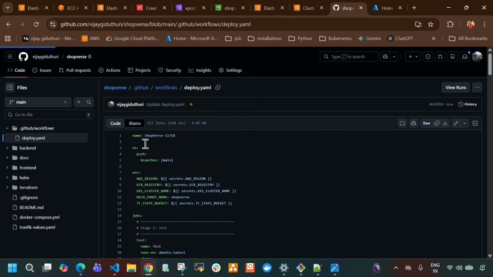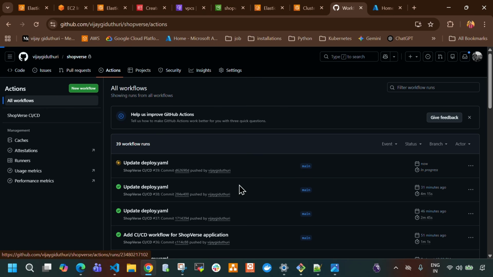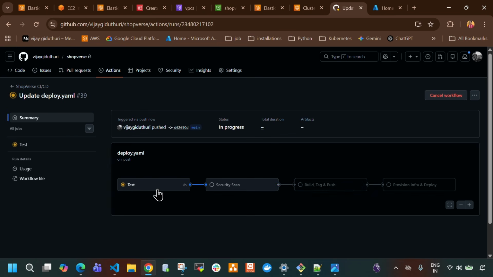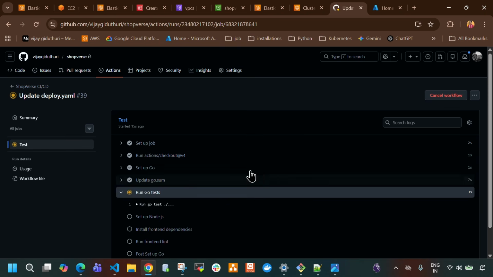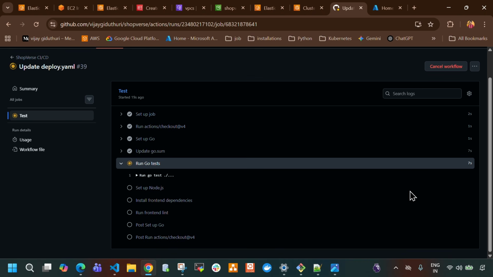Now let me select here actions, and here you can see the deploy.yml GitHub Actions pipeline is running, and here you can see the provision infra and deploy stage is added. Let me open this test, and here you can see it is running a few of the test cases. So let's wait for some time.